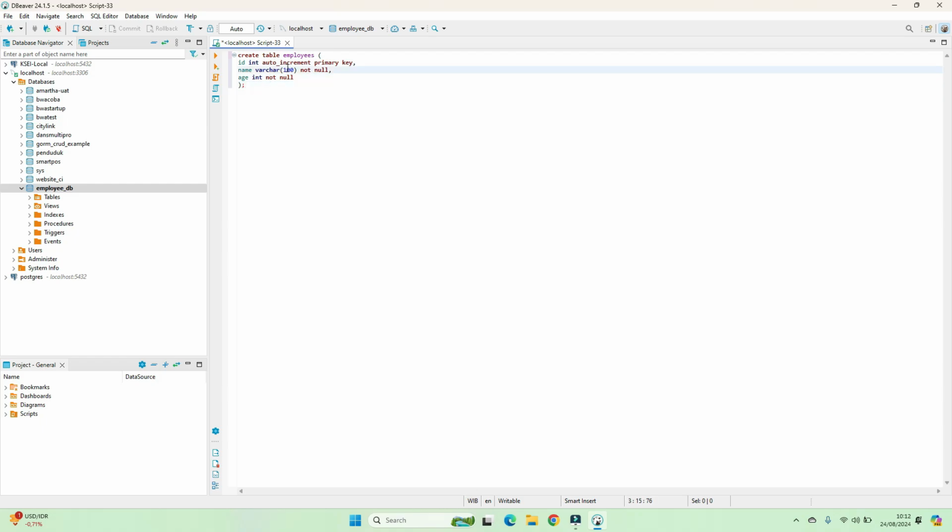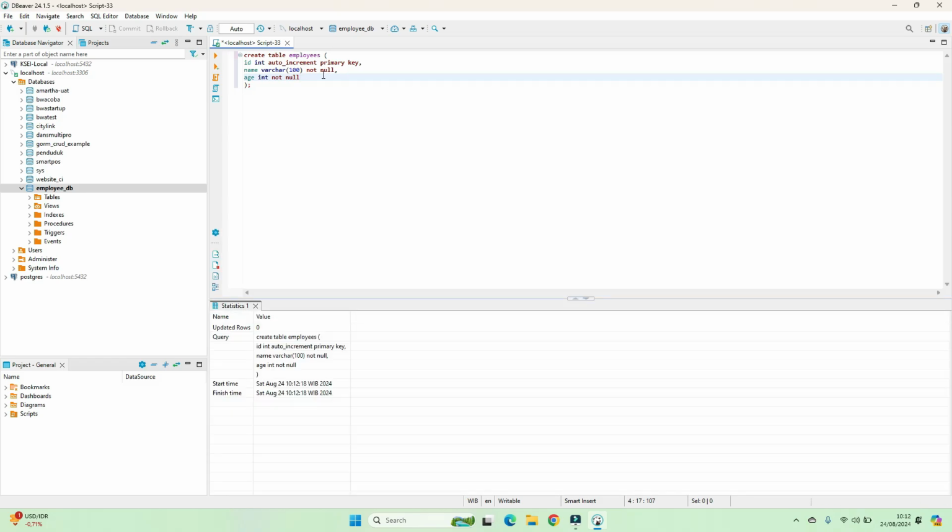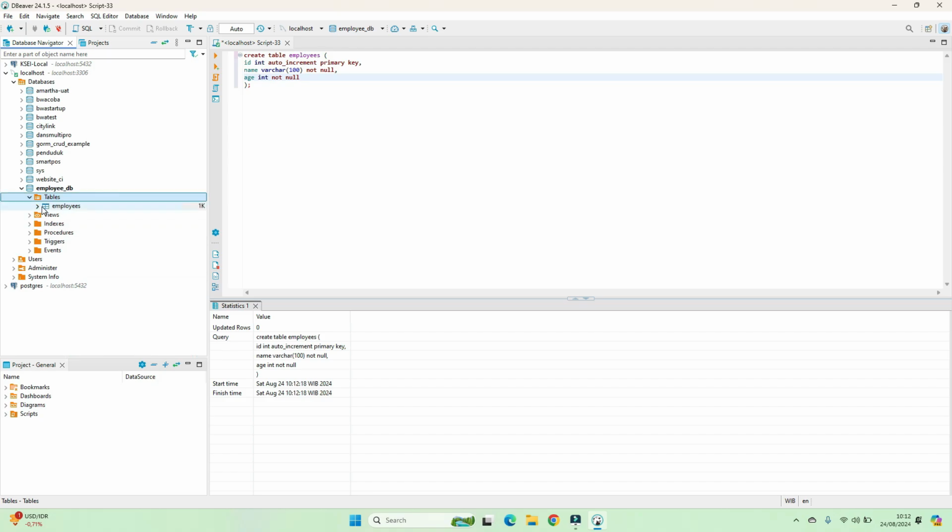Alright, after running this command, your table is ready to be used in our Go application. Let's execute it by pressing Ctrl Enter in here. Alright, already success, and we go to tables, refresh, and we can see our employees table in here.